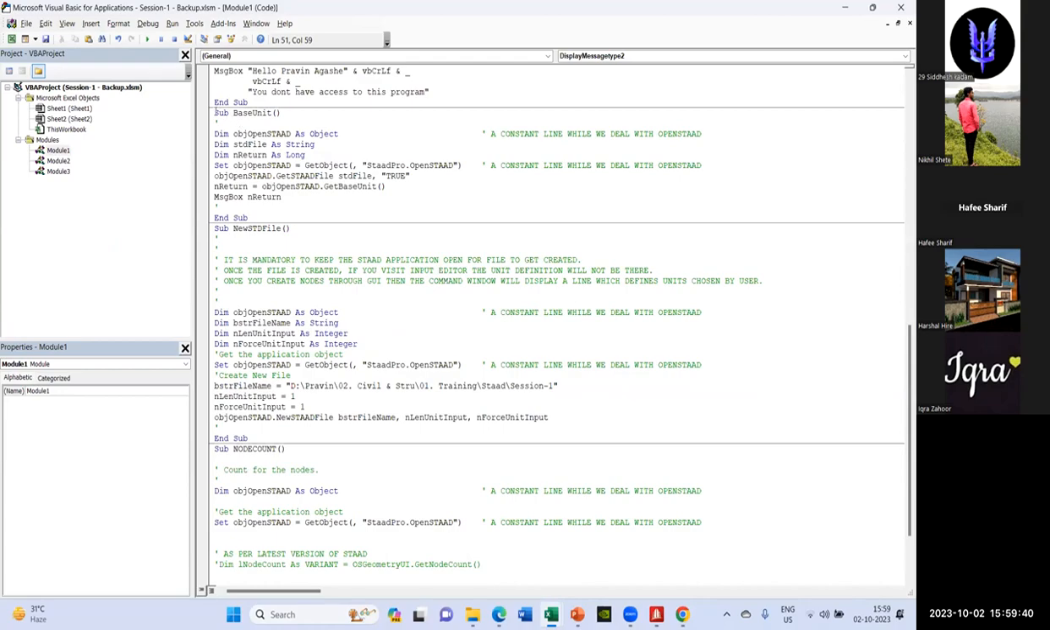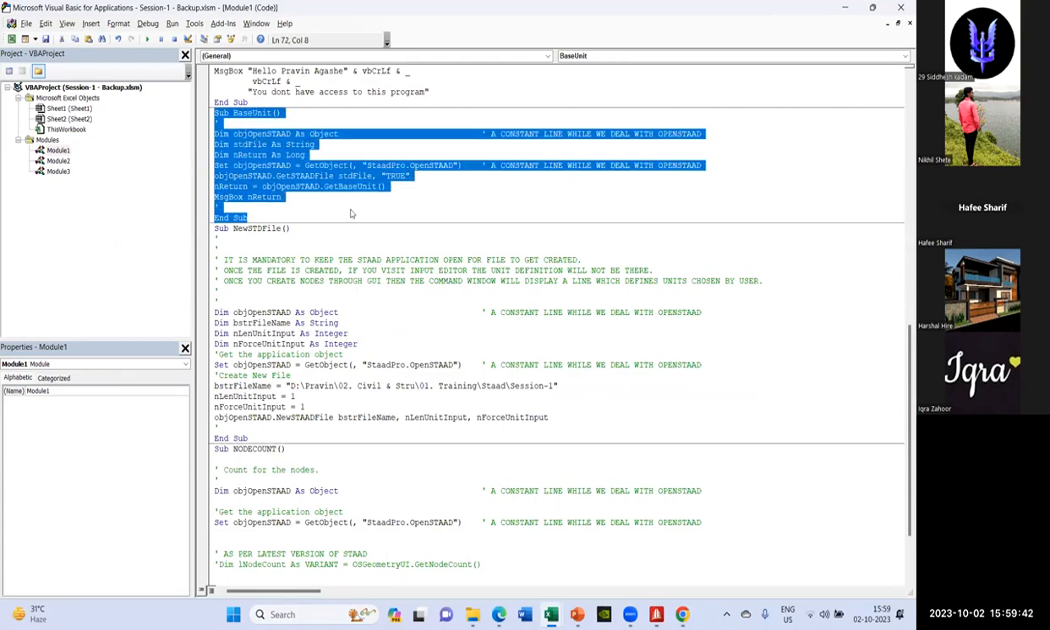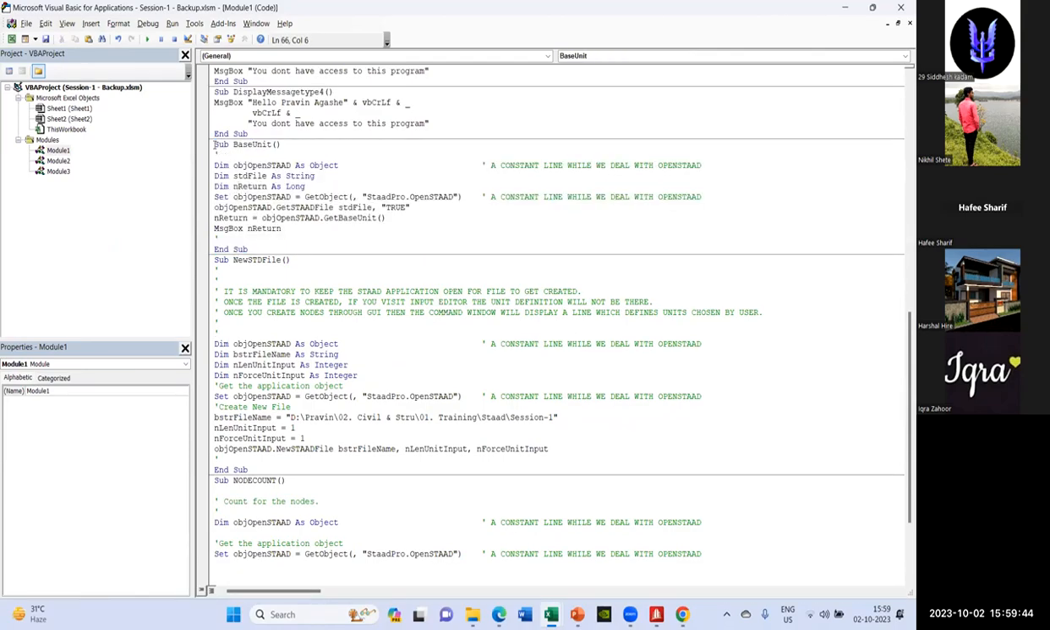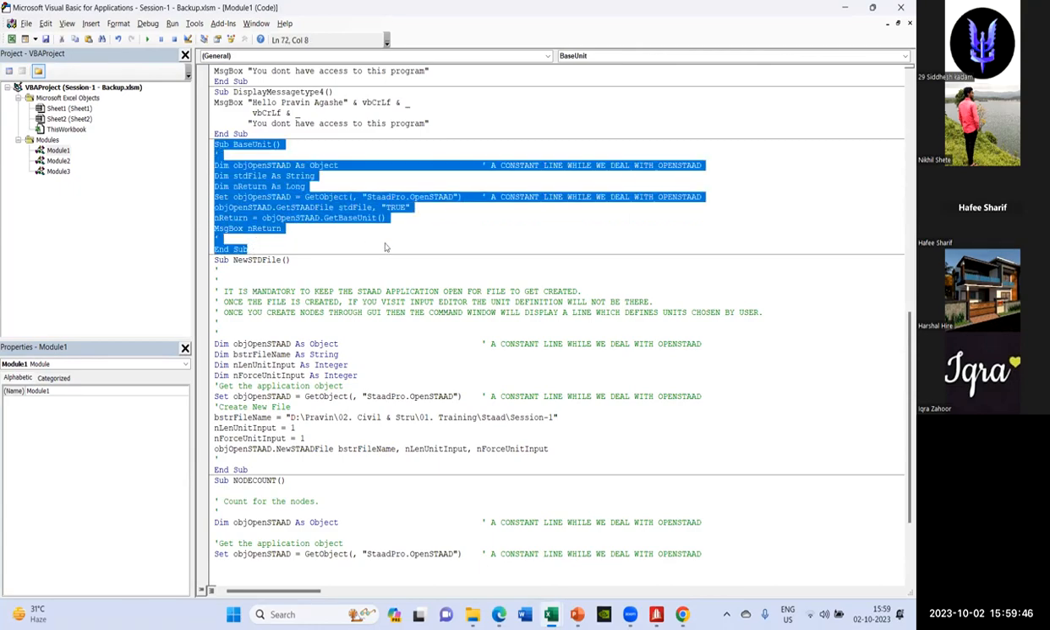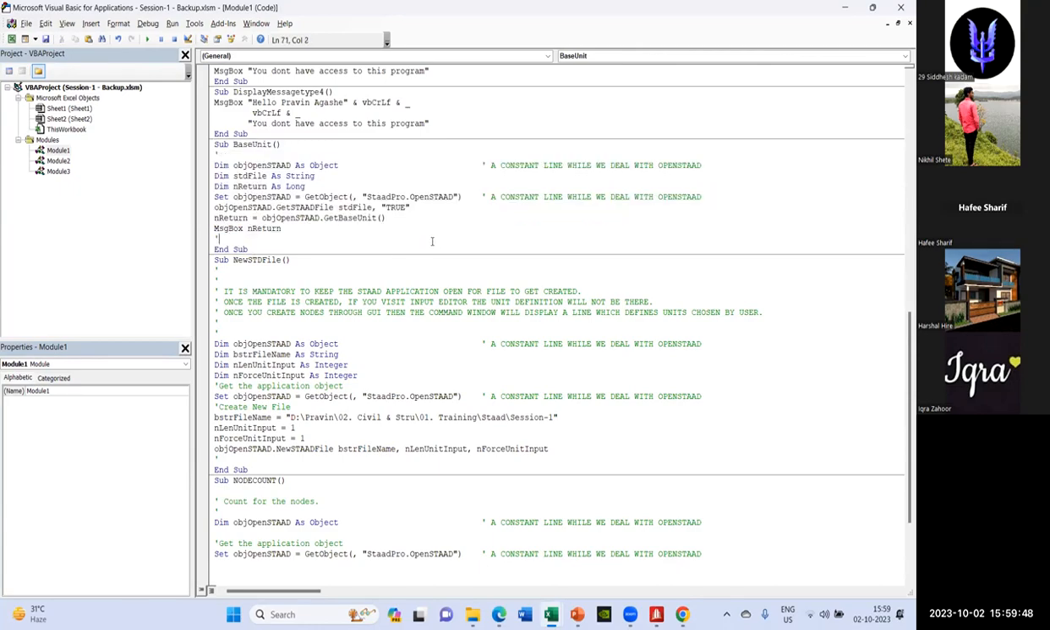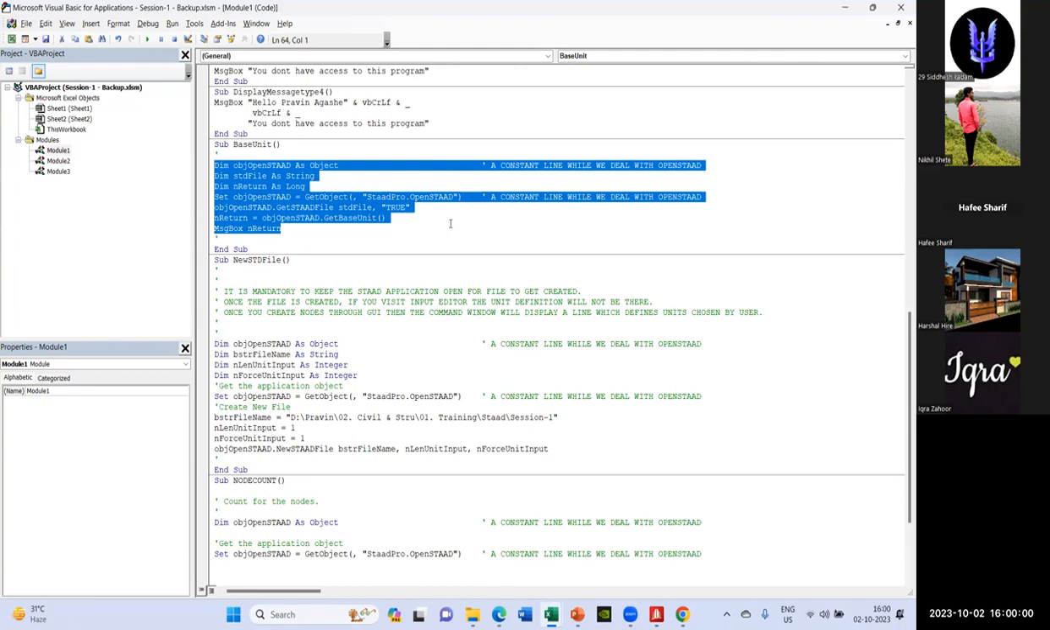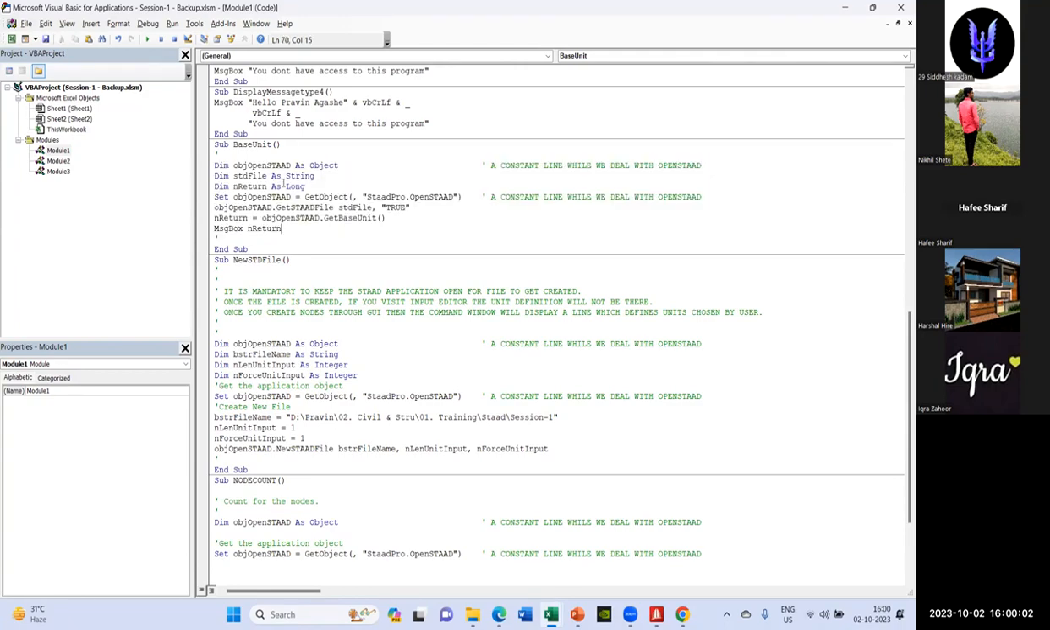Now, how to get the base unit? What we will do is define the function name as base unit, and we will provide these brackets. Automatically, this End Sub will appear here. And in between this, we have to copy the code which is given in the OpenSTAAD help.